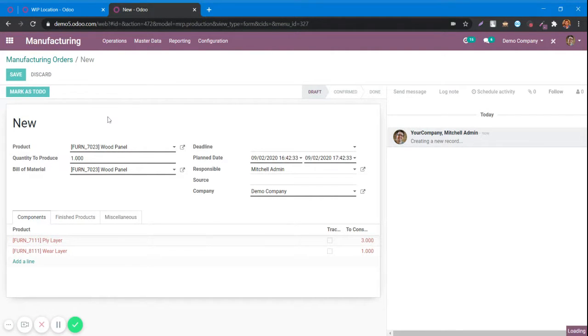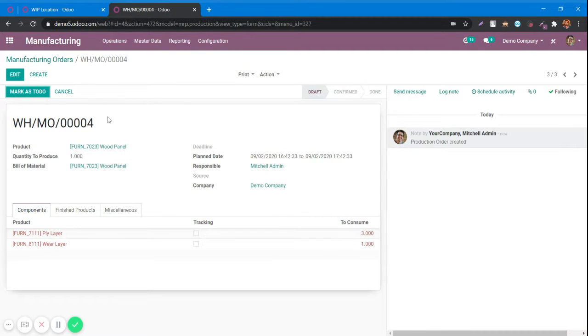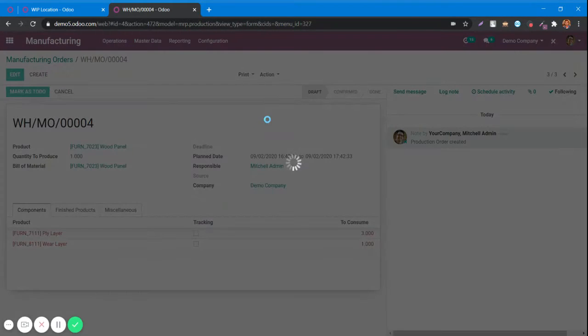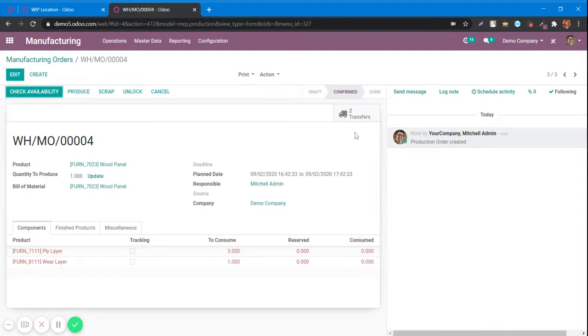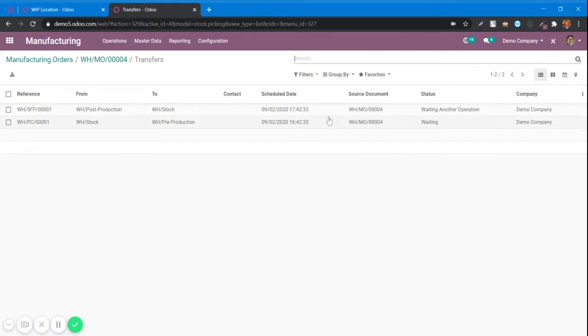Here the configuration is simple, like I can just produce without any work orders and routings. Okay, so I'm clicking on the mark as to do. As I click this button, the system will generate transfers, and if you click on that, you will see that there are two transfers.